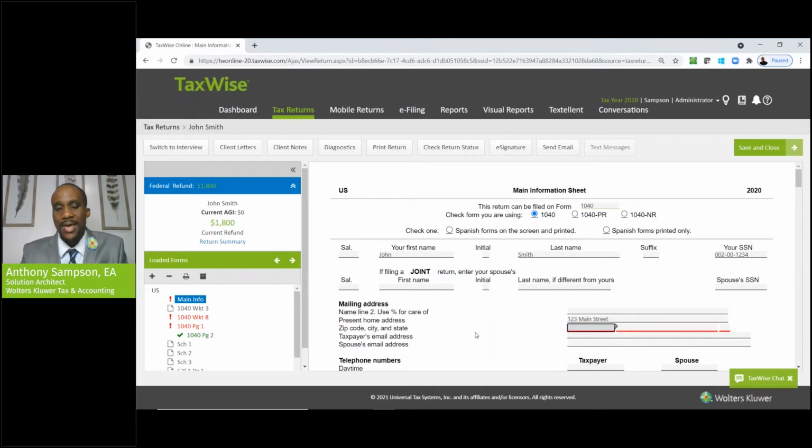TaxWise has a zip code database in the solution. So if I enter 30144, it's going to populate that city and the state for me.